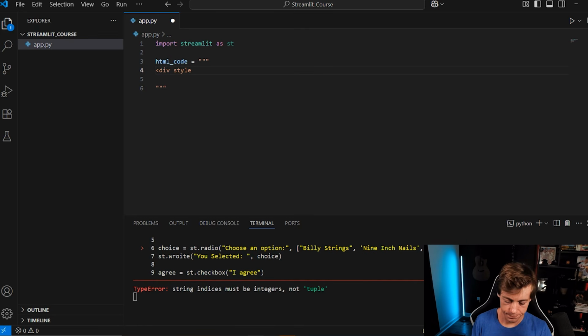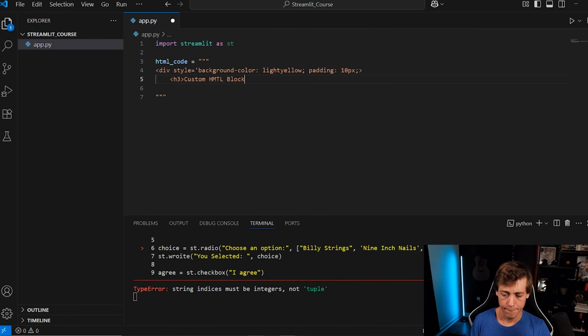But we'll say div style background color. And then we'll put that over here as light yellow. You can set padding. We'll say 10 pixels. Then we'll go over here and do H3 tags. H3. Custom HTML block. H3.